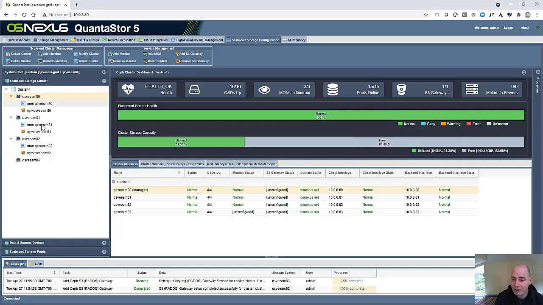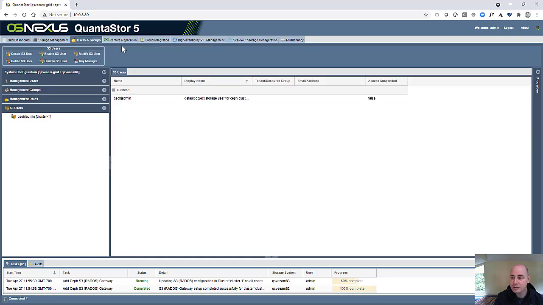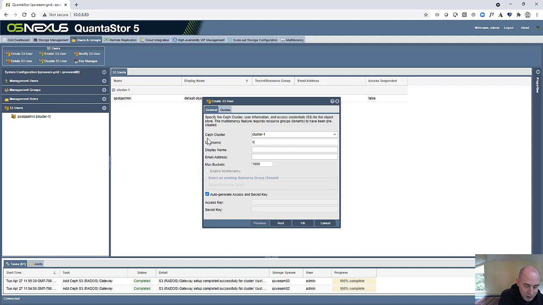Okay, now we've got our 3 Rados gateways created and we've got a 4th one on the way. Now we're going to go create an S3 user. So to do that, we're going to go to the users and groups section. I'm going to just create one called Veeam admin.